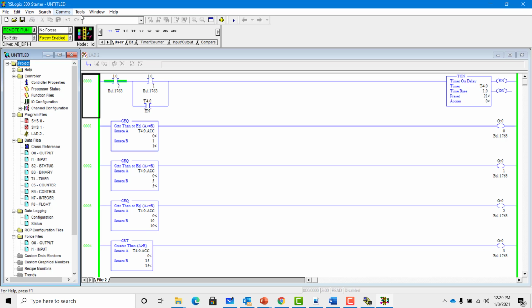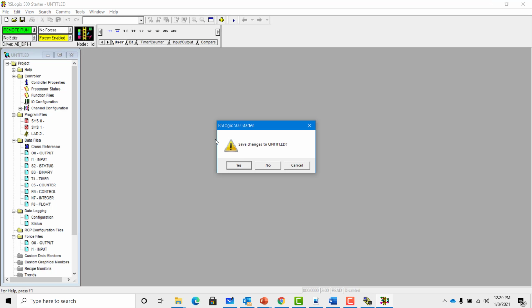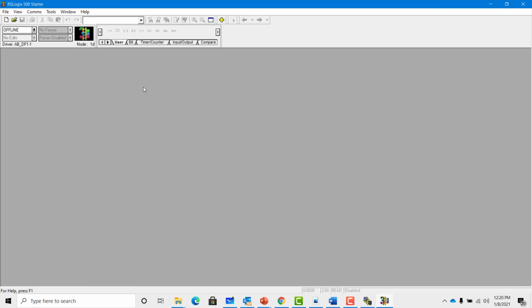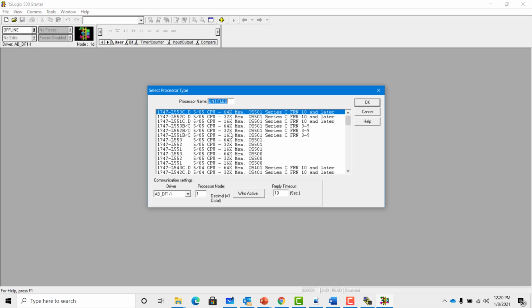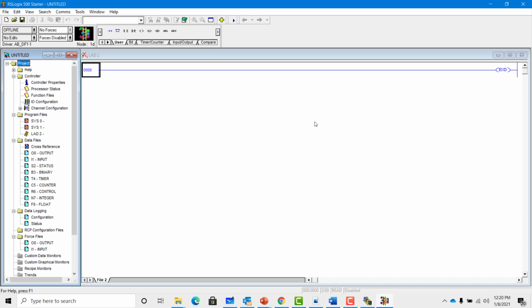Now, in the situation that we didn't want to pull that program from the PLC, what would we do in that situation? And here's what we would do there. This is what RS Logix 500 is going to look like whenever we just start from scratch. We're going to come in here and open up a new program, right? So I know this is a Micrologix 1100 Series B that I'm wanting to program to. I'm going to open that up. Now we can write a program.